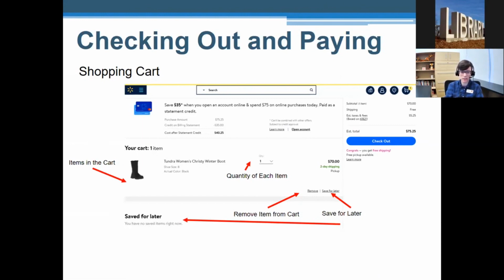I've done that save for later occasionally when I'm watching the price of an item a bit too. Like I'm not quite ready to buy it and I think it might come down in price when they have a sale or something. And then I'll save it for later. But there's a caveat to that too, which is if they sell out of it, then you won't be able to purchase it. So you can save it for later, but when you're going in there again, you might see that it's already been sold out.